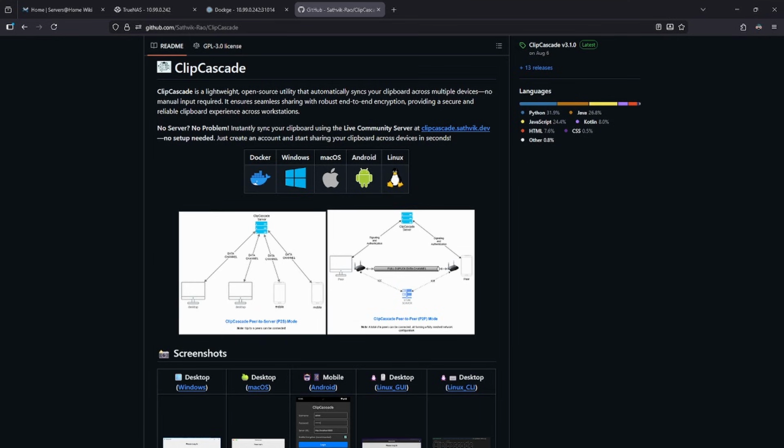Being able to seamlessly move information from one device to another when they are running totally different operating systems seems like a dream. However, it is possible to have a shared clipboard between all your devices with ClipCascade. In today's video, I'll be demonstrating how to deploy ClipCascade on TrueNAS and how to install and use the Windows client to save something to the shared clipboard.